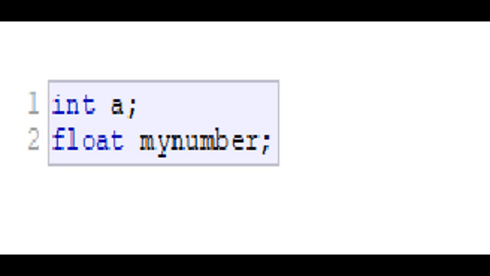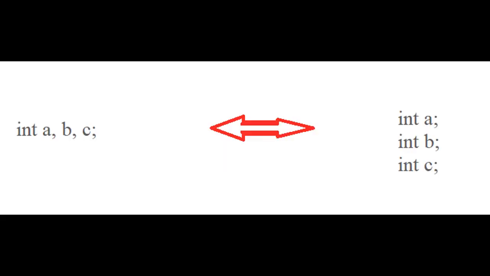If declaring more than one variable of the same type, they can all be declared in a single statement by separating the identifiers with commas. For example, what you see on the screen, what is on the left is equivalent to what is on the right.